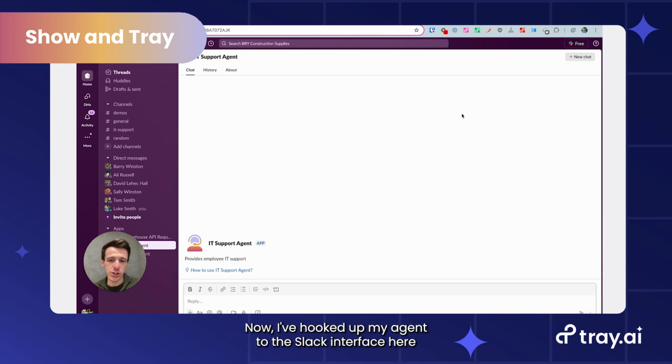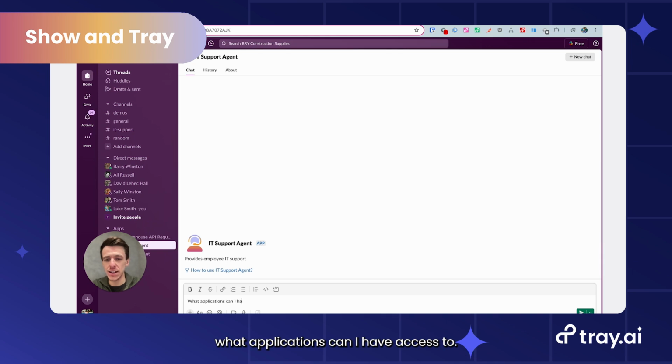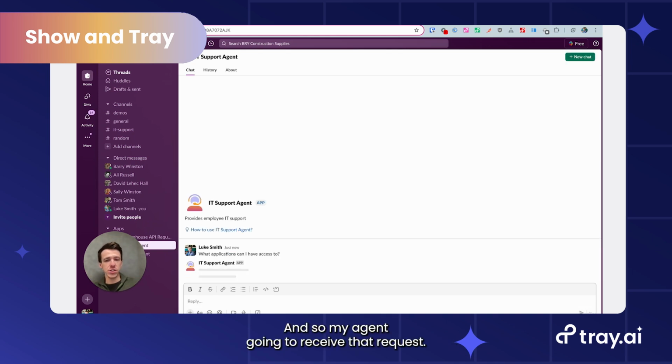Now I've hooked up my agent to the Slack interface so that I can interact with it through a chat interface. In this case, I'm going to go ahead and ask it, what applications can I have access to? And so my agent is going to receive that request.